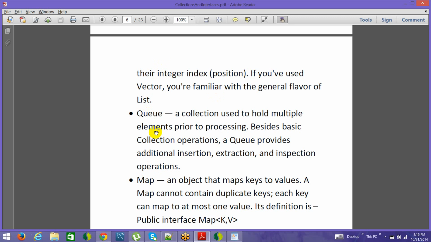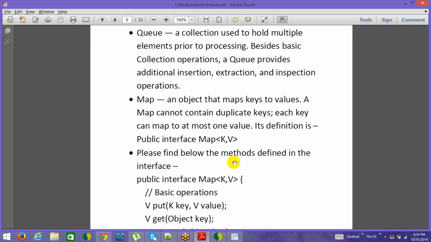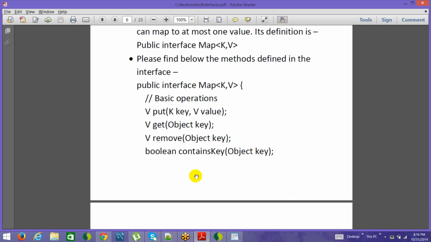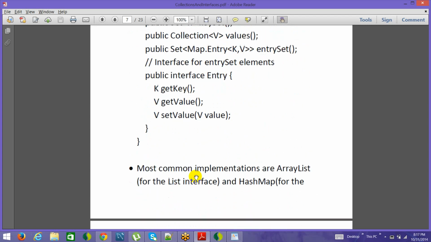All right, this is not very common, but in specific scenarios like multi-threading, you might need it, and that's why I have put the definition here. We discussed map as well. This is the map interface. We have put, get, remove, and containsKey as well. So the other methods are defined here.